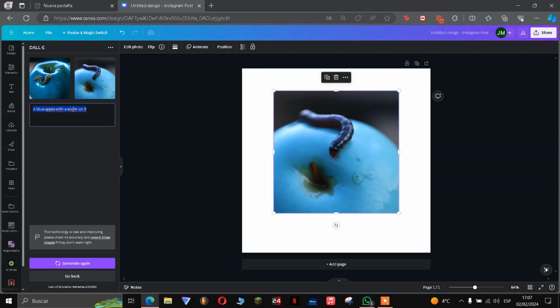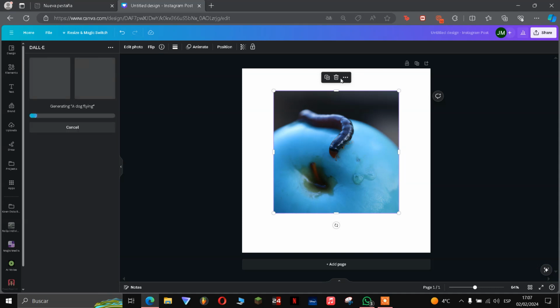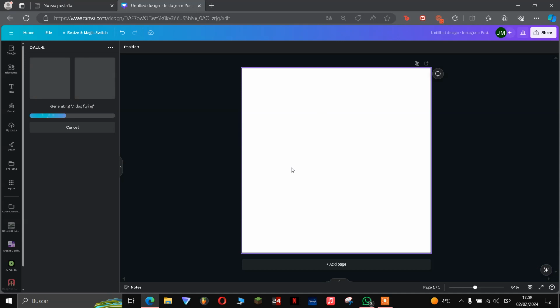So let's try one more. A dog flying. Let's see what it gives us. Going to delete this one. It's actually pretty cool.